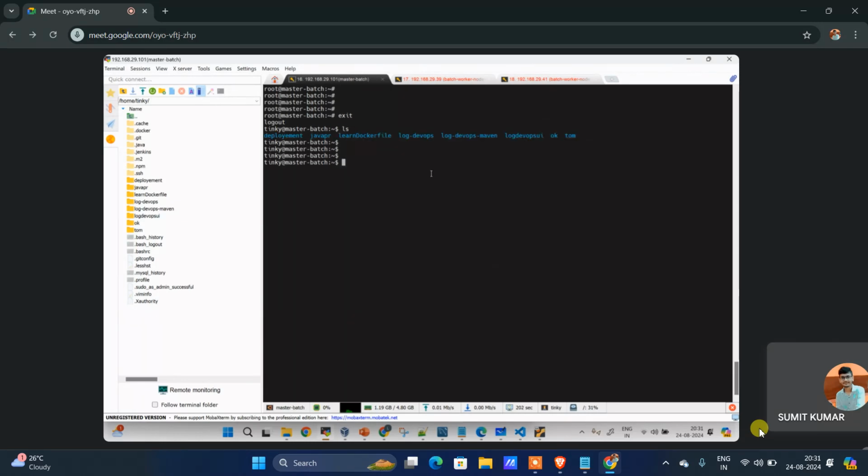Here I will create one folder, one directory. So mkdir, you can create any directory name. I'm creating it with the name learn Docker Compose. Okay, now you will go inside.